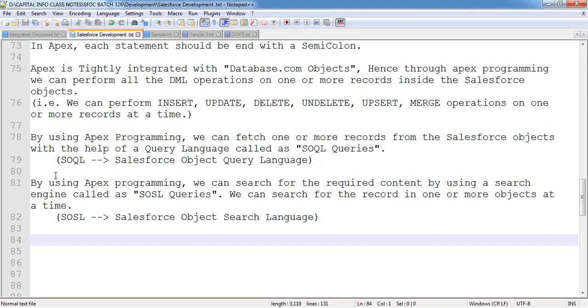API means Application Programming Interface, which provides a collection of classes, a group of ready-made classes. With the help of those classes, we can write some piece of code. Through that code, we can integrate with the third-party systems, and we can perform the DML operation inside that. The flexibility is available. So by using Apex programming, we can integrate with the external systems also.